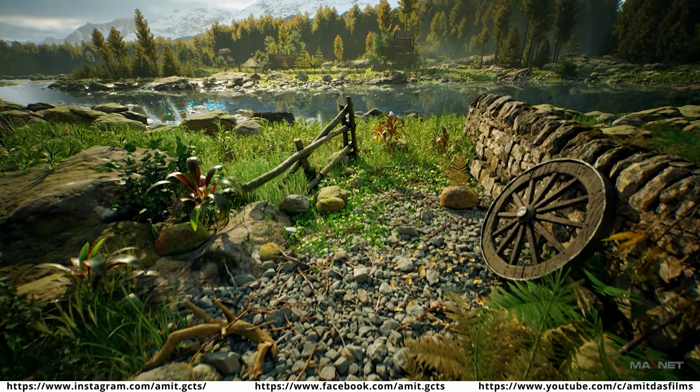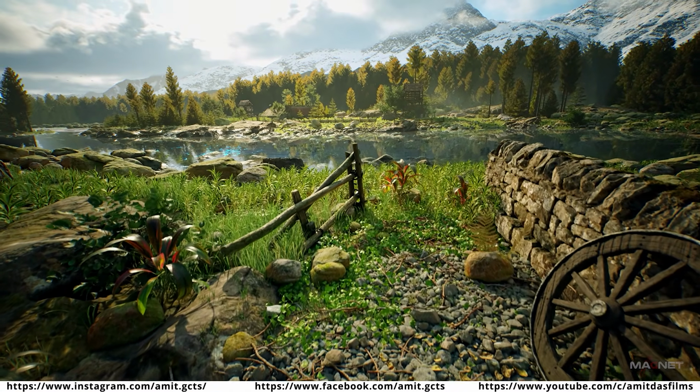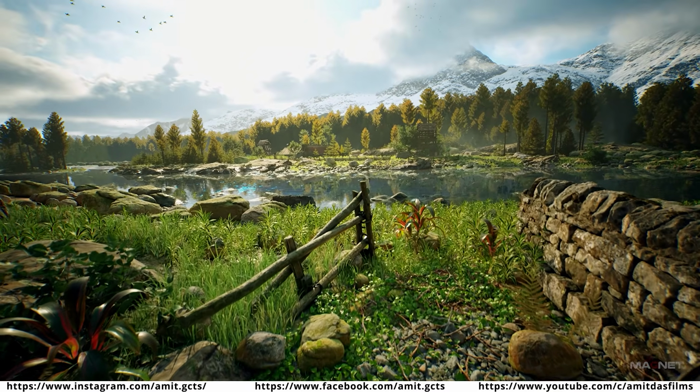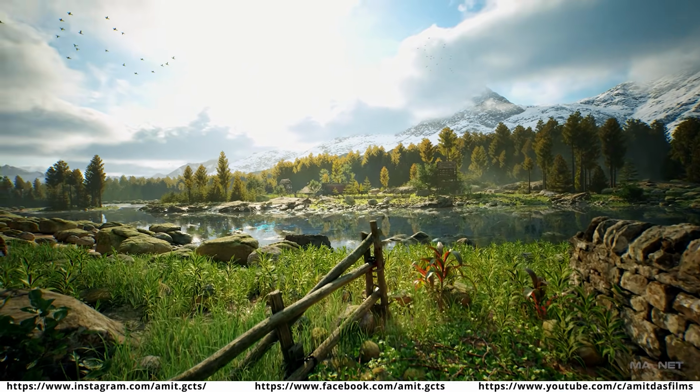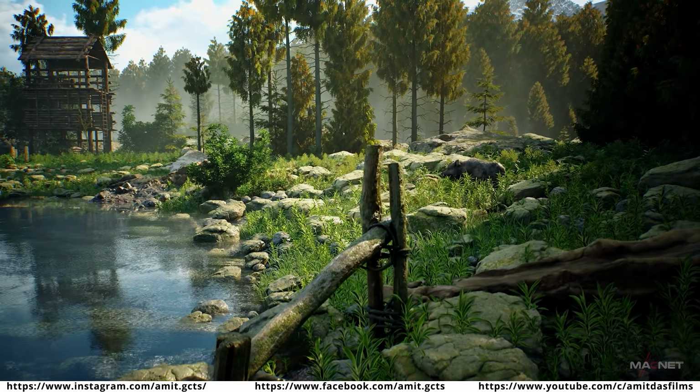Hello friends, welcome back. This is Amit from Magnet, and today we are going to create this nice environment scene inside Unreal Engine 5.7.1. So first take a look at what we are going to create today.